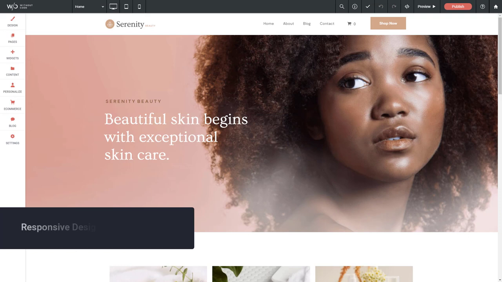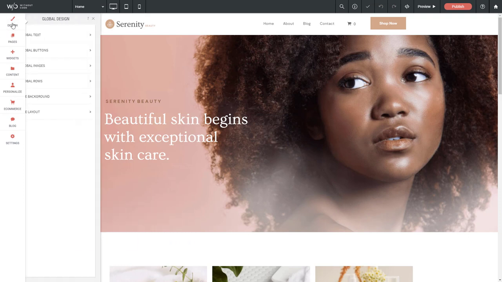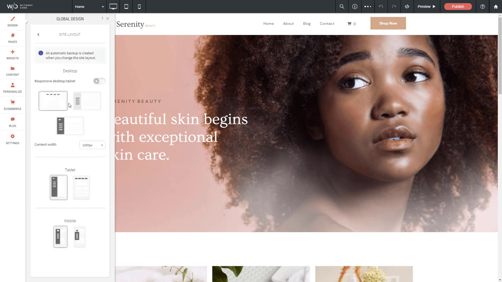The first improvement I'd like to show you today involves responsive design. Now you've probably seen within the Design tab and Site Layout option, you can now change your desktop and tablet views to be responsive. But that's just the beginning. There's an entirely new responsive system being added to the website builder. It's called Flex. Flex uses Flexbox and CSS Grid as underlying technologies and allows you to build fluid layouts right within the website builder. Let me show you how it works.